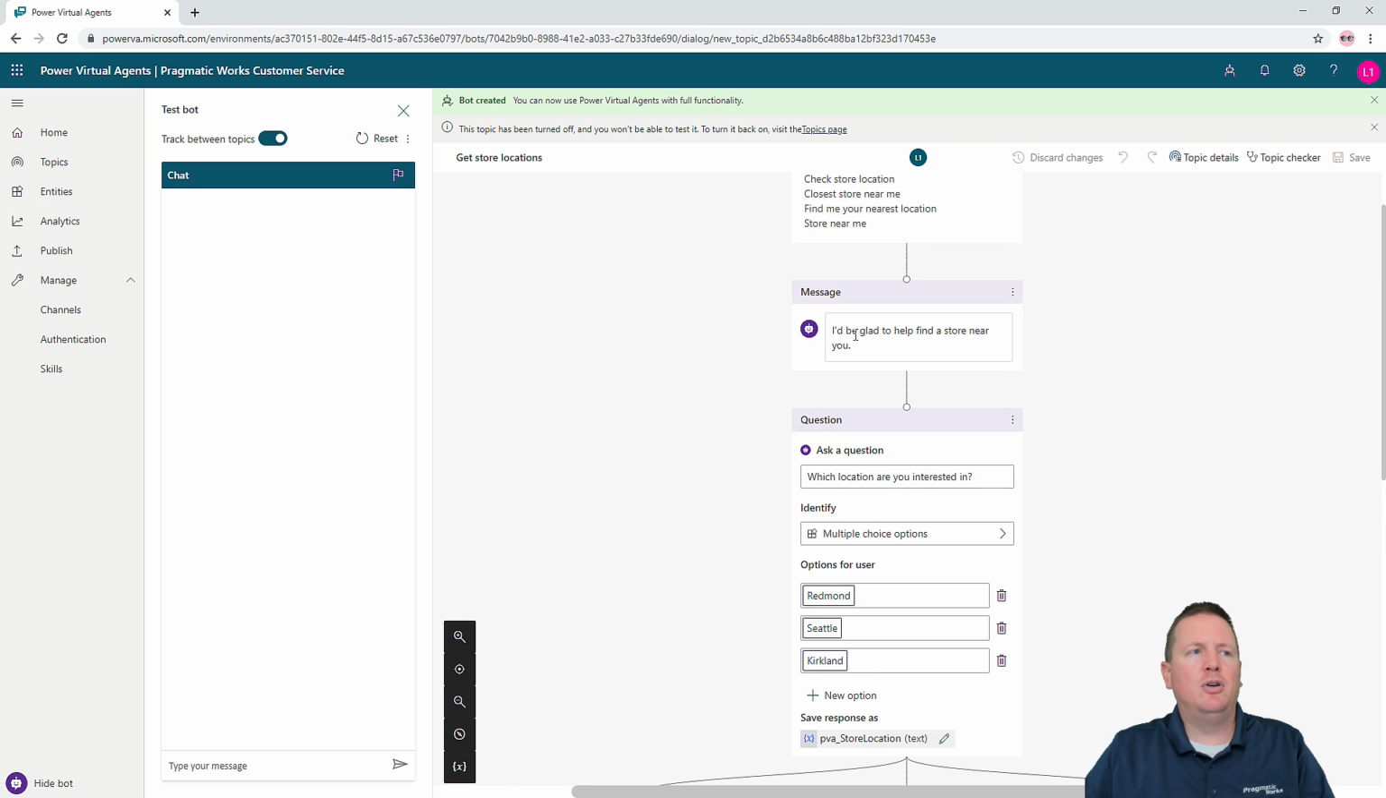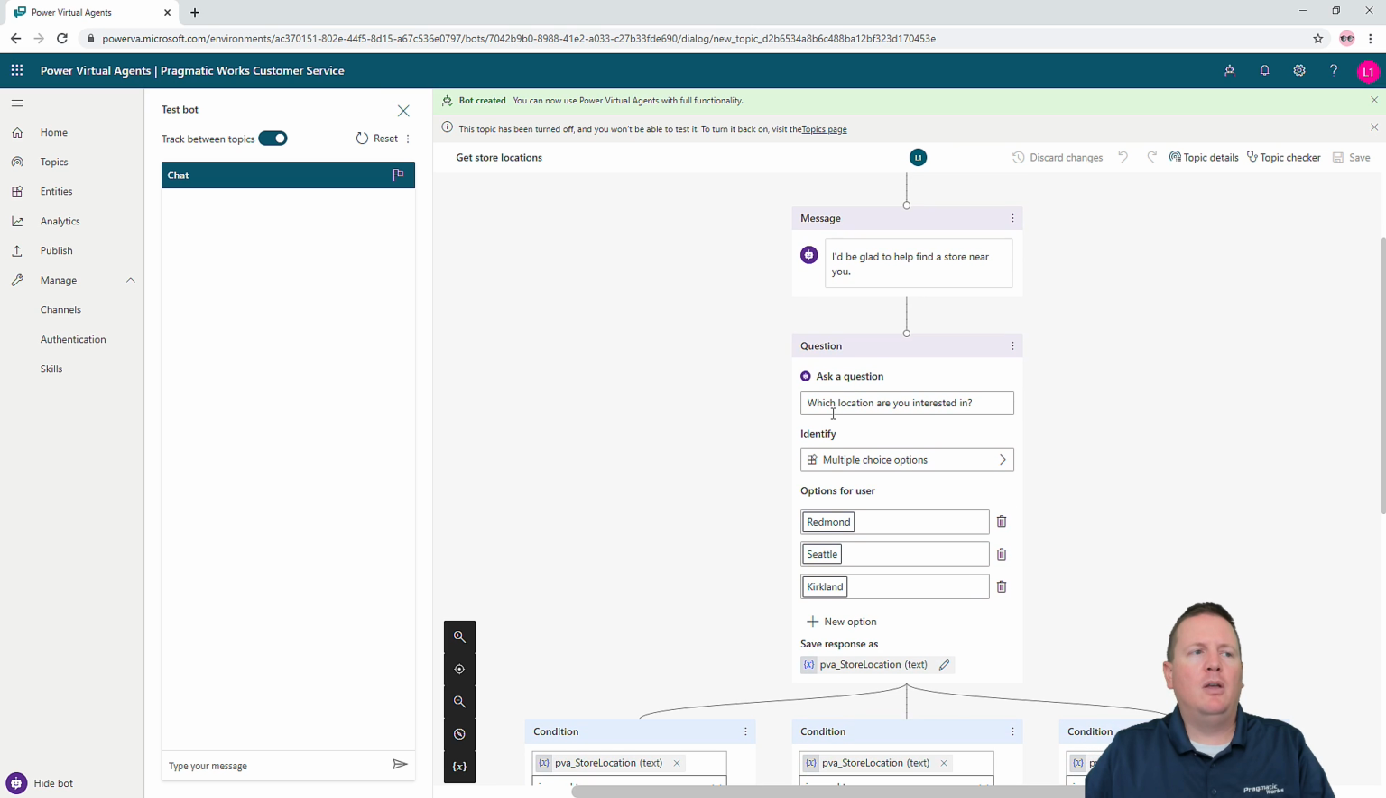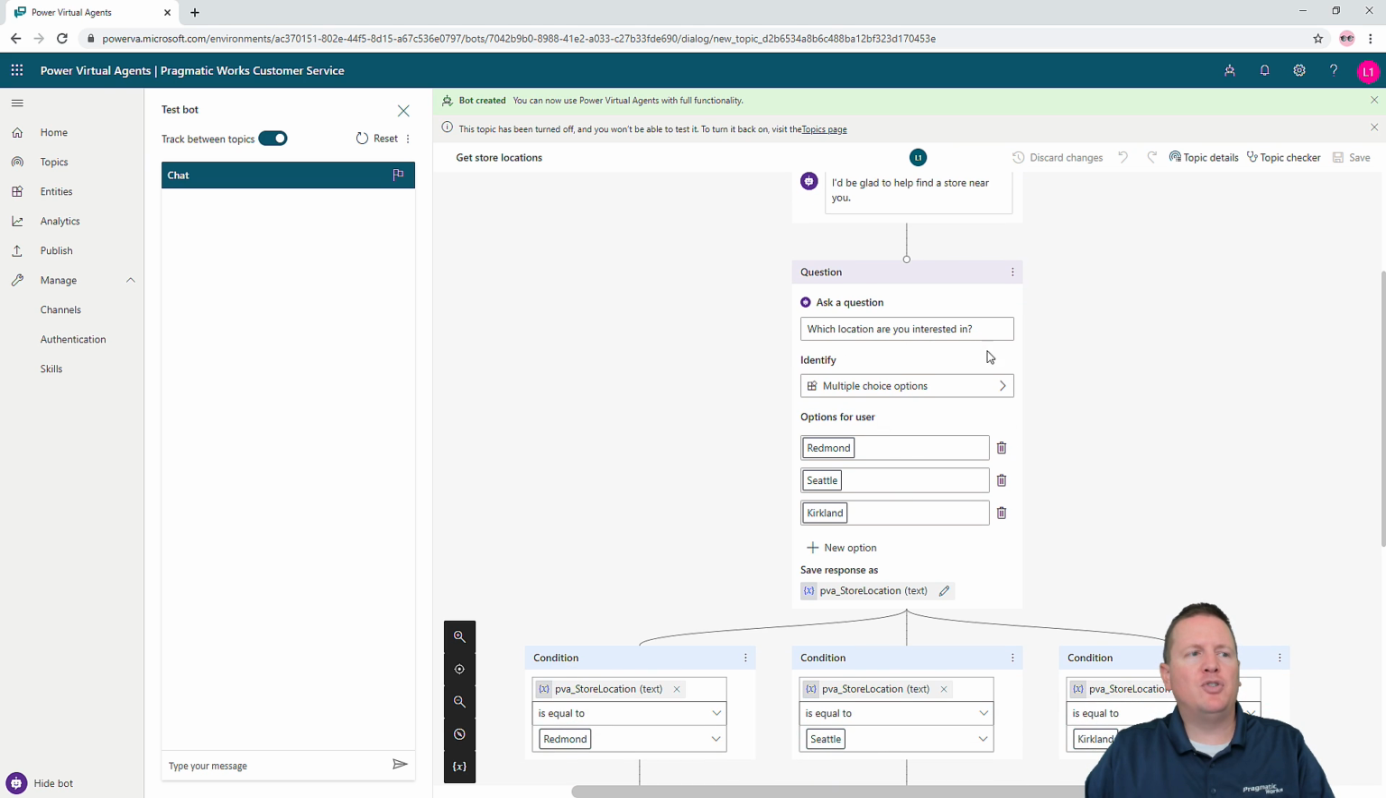You'll see there's a message node that says, "Hey, I'd be glad to help find the stores near you," and then it initiates a question: "Which location are you interested in?" So the question node here will be a pop-up to your users, and it will ask them, which location are you interested in? And then you'll see here that it has a multiple options list for your users.